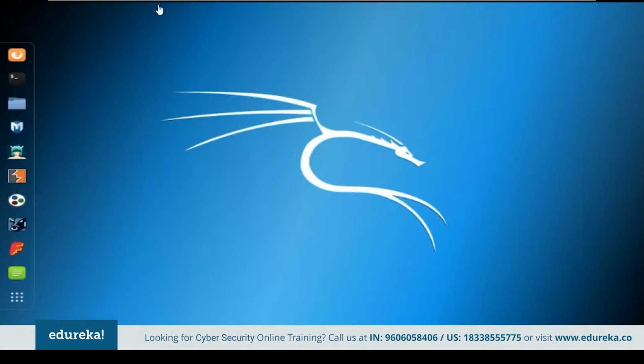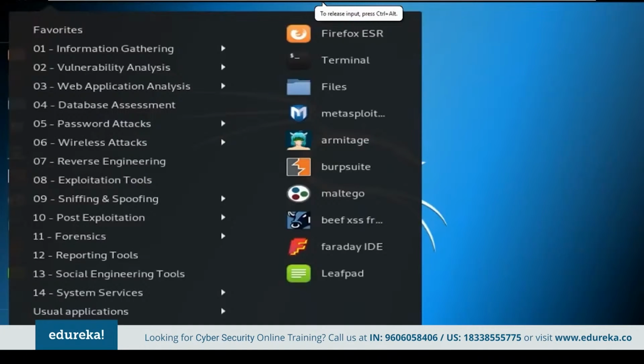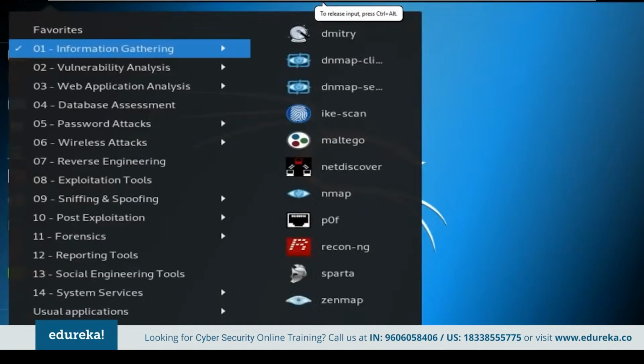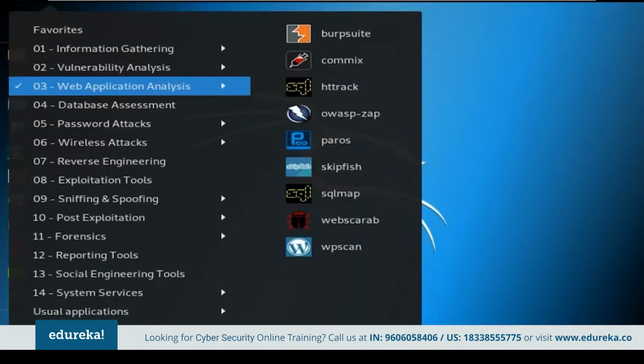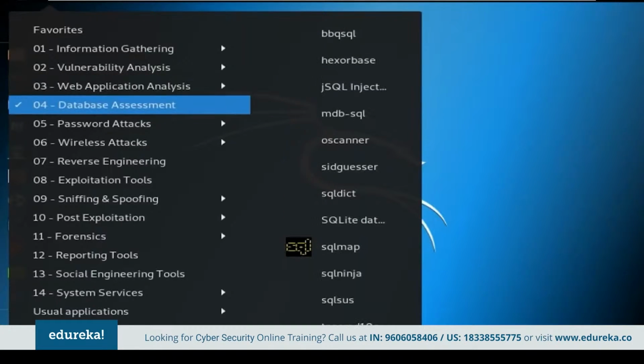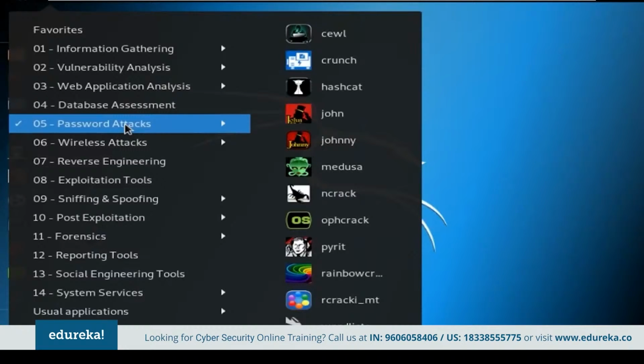So yeah, guys, here we go. So this is your Kali Linux page, as in the home page. As you can see under applications, you have different kinds of applications. You have information gathering. You have vulnerability analysis, web application analysis, where you perform web application penetration testing. Password attack, that's if you want to know the password of a login page or any website or such, and database assessment tools as well.